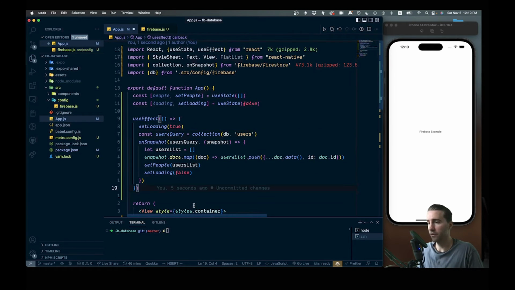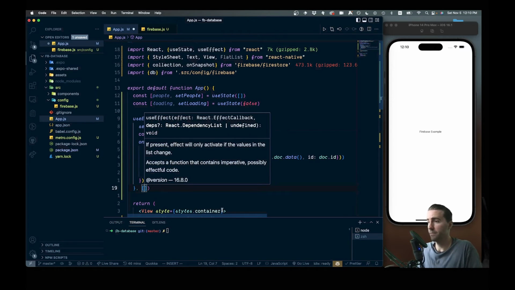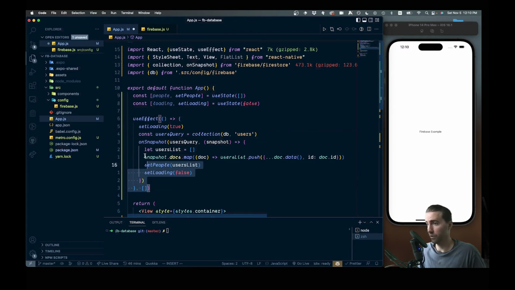The other thing we don't want to forget right here is the second element here. We're going to set an empty array right here. So this will only run once on load, basically.